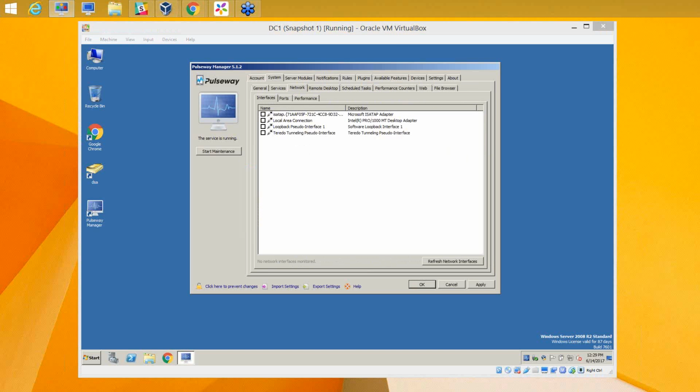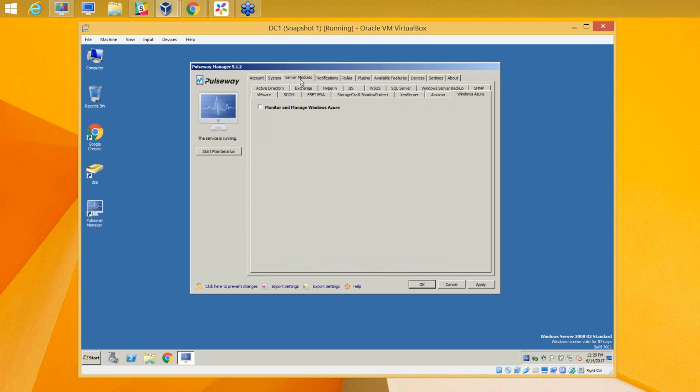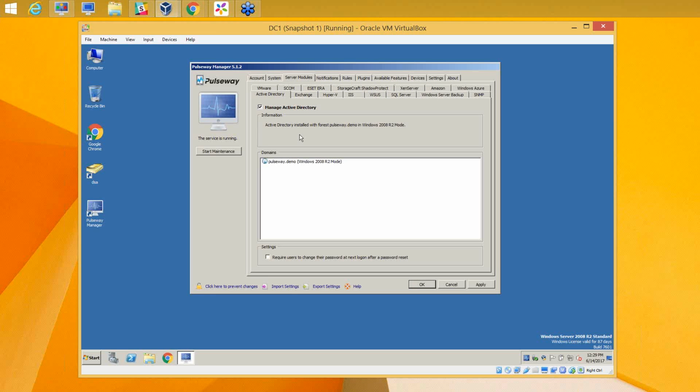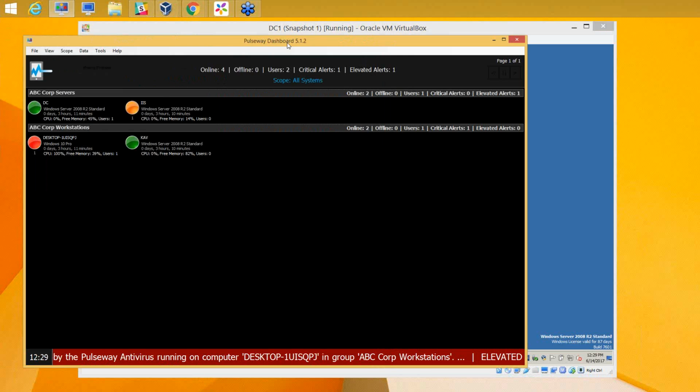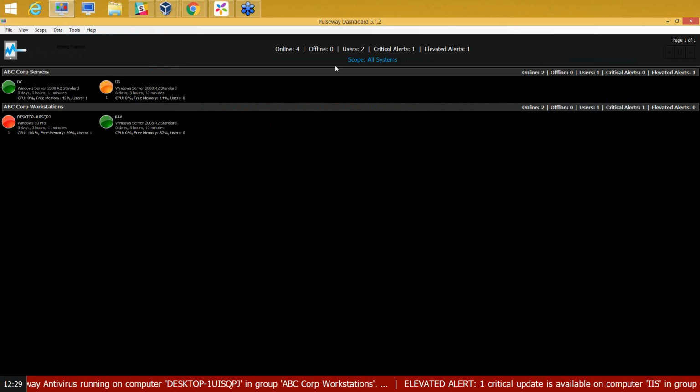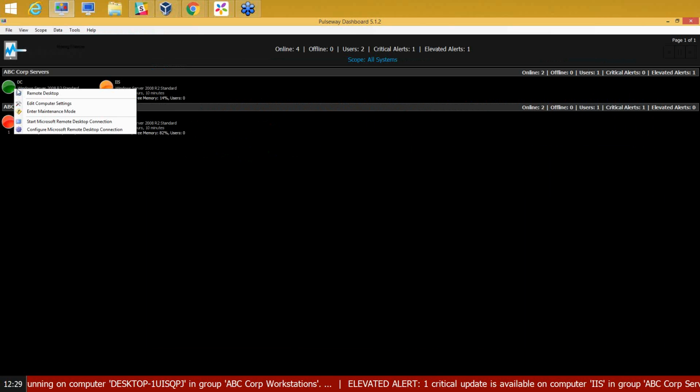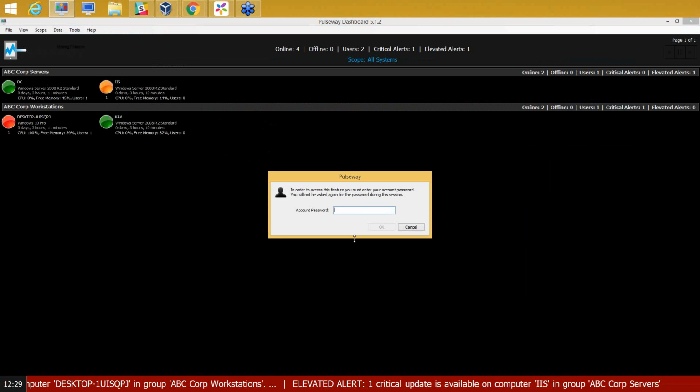Once you have your servers configured, we achieve 60% common settings using the policy, or the first baseline that we set, then the 20% this way, and the rest I can do by clicking on server modules and enabling specifics. Now, this is one way of doing it, by remoting into the machine. If I was managing a domain controller which was remotely located, I could have opened my Pulseway dashboard like this, right-clicked on the domain controller, and chosen edit computer settings.